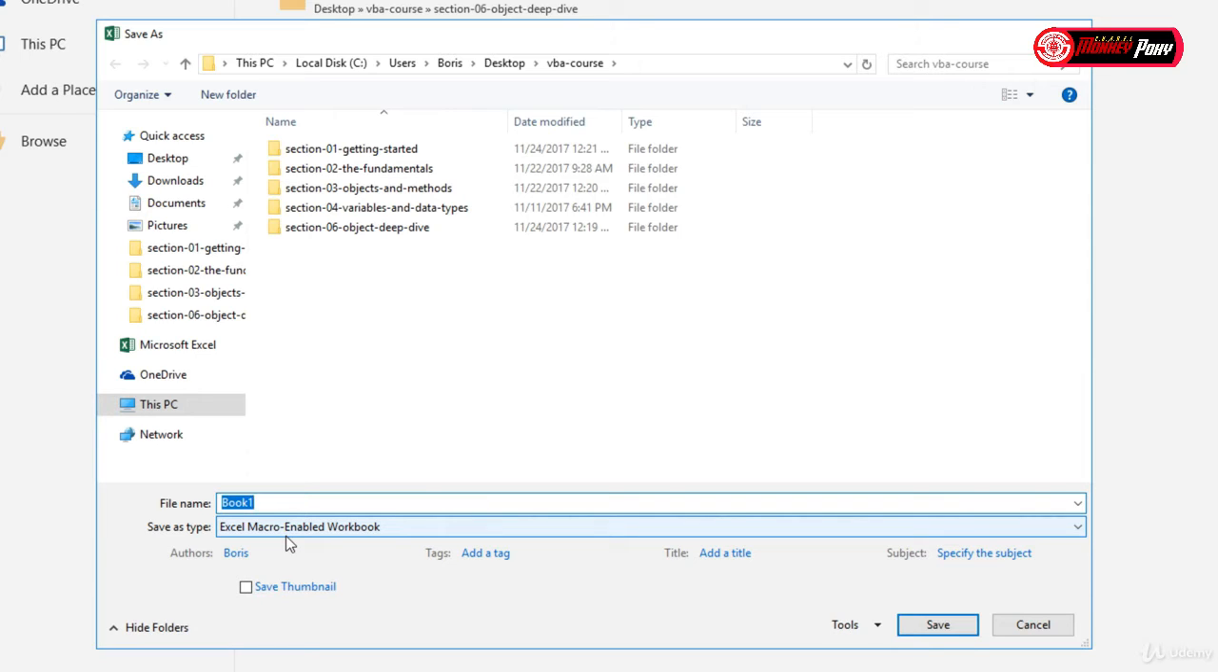That's all there is to cover here. The key takeaway is all workbooks that have macro code must have the XLSM extension, which is depicted here with the file type Excel Macro-Enabled Workbook.